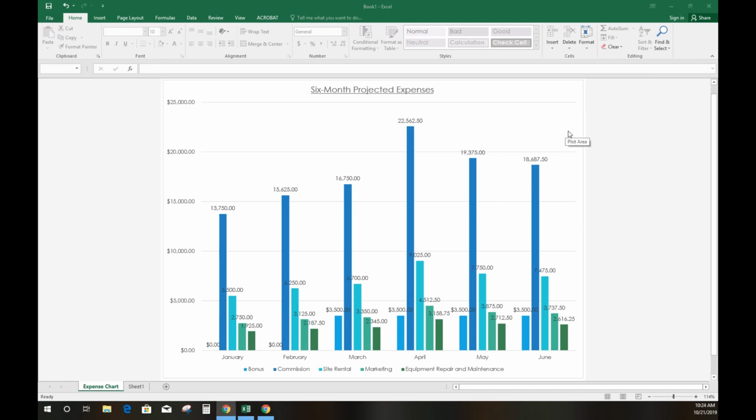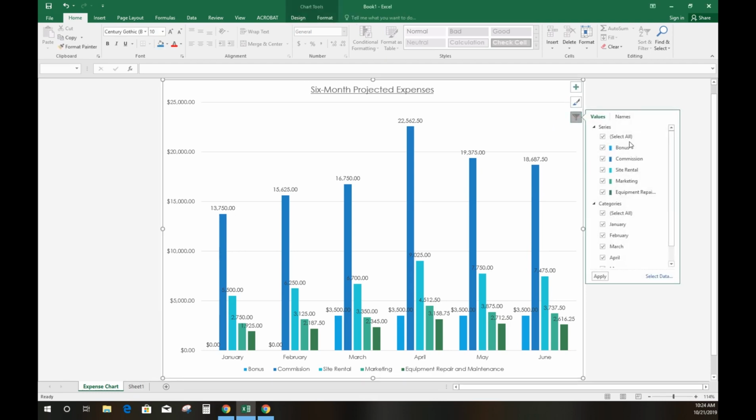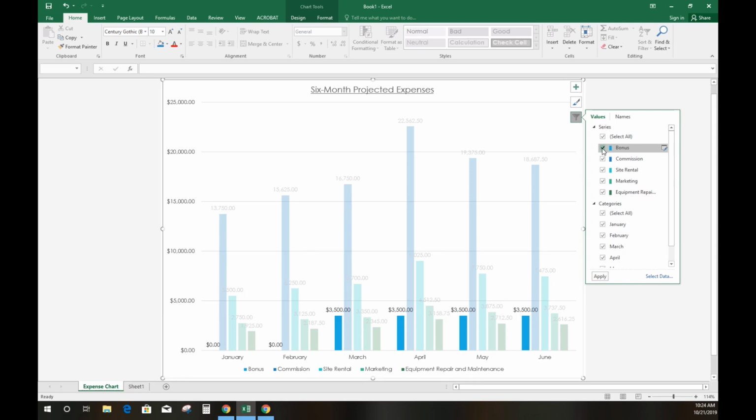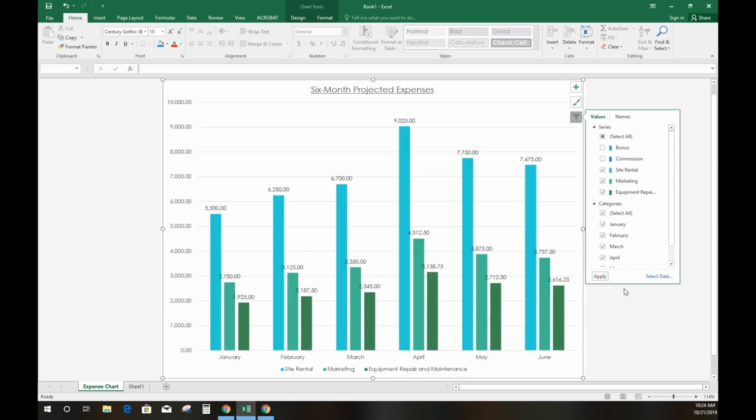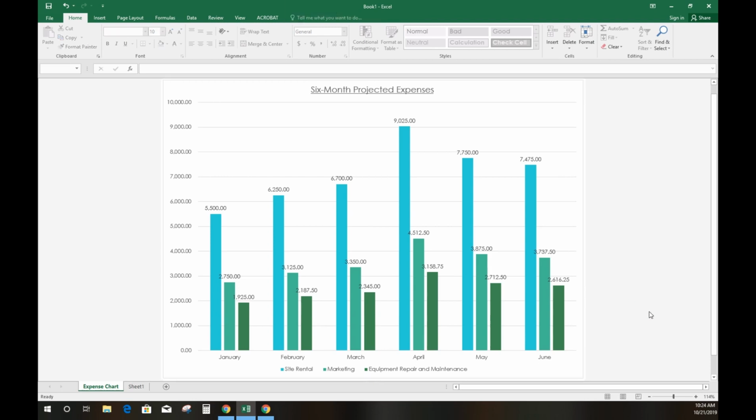There's also chart filters. So again, if you click here, chart filters, let's say you're going through and you decide you don't want the bonus and the commission to show on your chart. So you can unclick those and press apply and then click out.